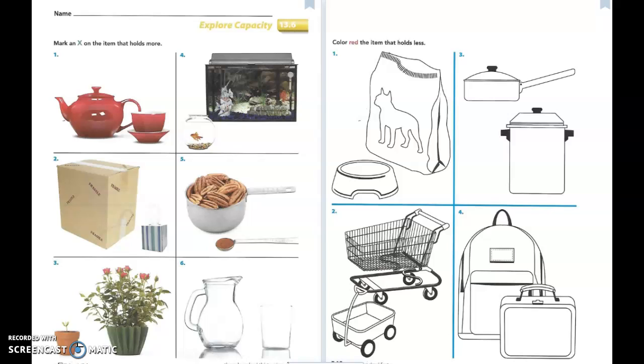However much it holds is its capacity. So if I have a spoon, a cup, and a pitcher, I know the spoon just holds a little bit. A cup holds more, and the pitcher holds much more. So capacity is how much a container can hold.